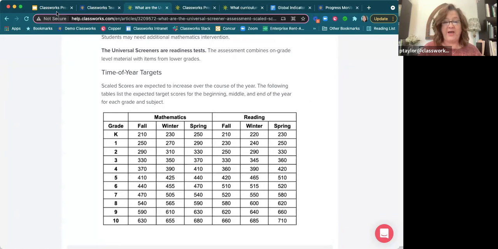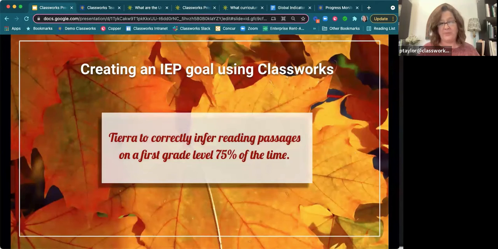Now that we've reviewed the data from Tiara's assessment, let's stop and think about writing an IEP. Remember that the assessment from Classworks Universal Screener is just one piece of the puzzle when determining your student's IEP goal. Reading is a very large domain that entails many smaller specific skills. So when reviewing her data, it was decided to focus on reading, and more specifically, Tiara was struggling with making inferences.